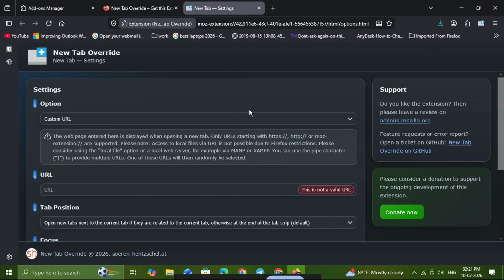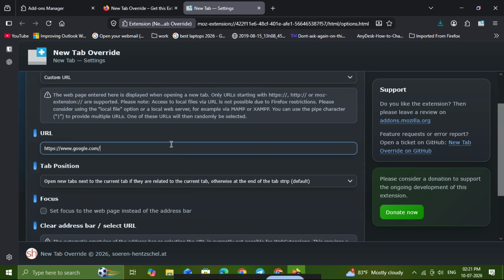In the extension settings, look for the URL field. Click inside that box and type https://www.google.com. Make sure the URL is entered correctly because this is the address Firefox will load whenever you open a new tab. In most cases, the extension saves your changes automatically, so you usually do not need to press a separate save button. After that, let's test it to make sure everything worked.